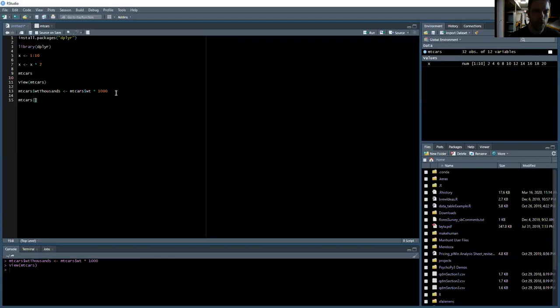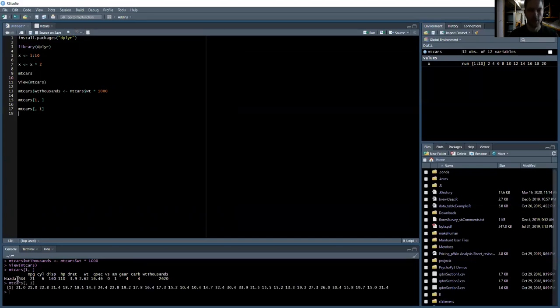So if we are maybe interested in looking at individual rows, we could type one comma and then nothing on the right hand side of the comma. And what this will do is it will return the first row of data. All right, maybe instead we want to look at the first column of data. So let's type mtcars, comma one. This will give us the first column of data, which is that miles per gallon column.